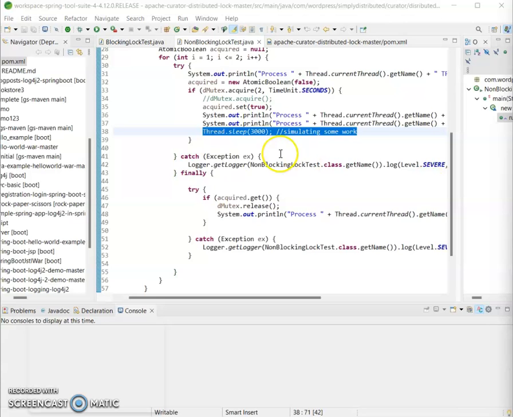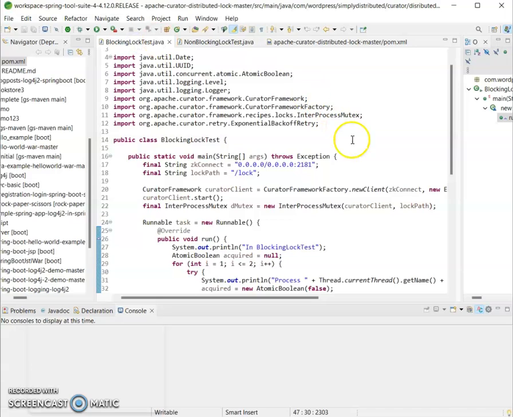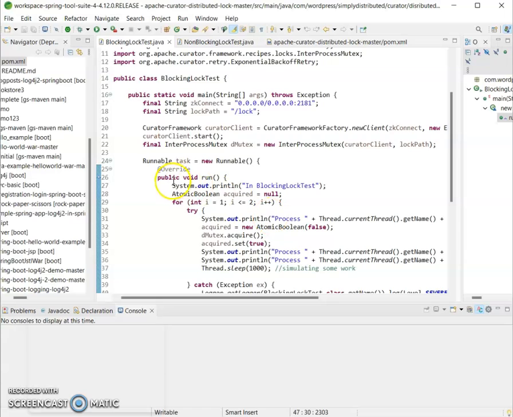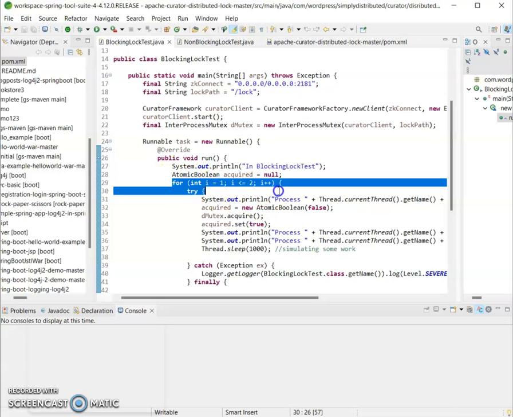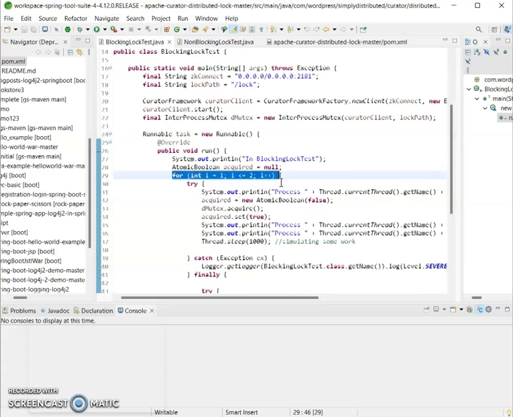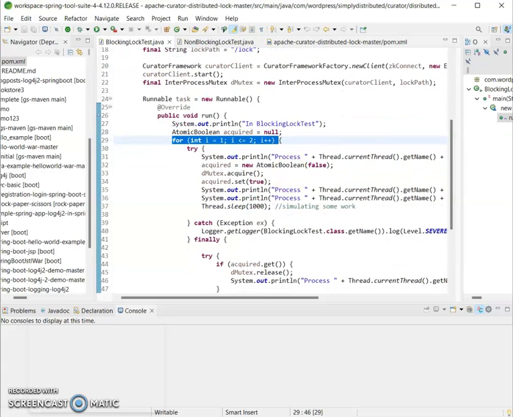So in the blocking lock test, for both processes that run the task, the for loop will be executed twice. This is because of the blocking queuing effect, and the thread in each process will wait until the lock is released by the thread in another process, and this will happen for both iterations of the loop.